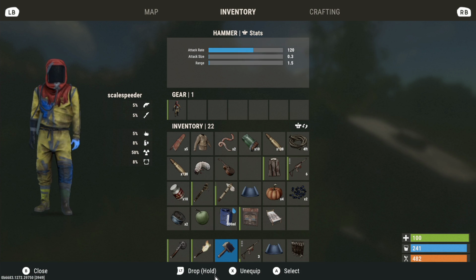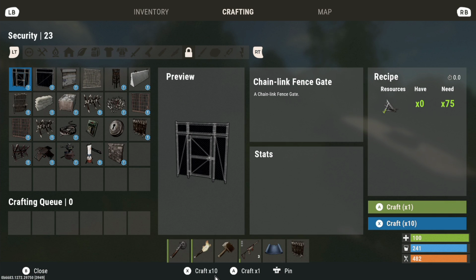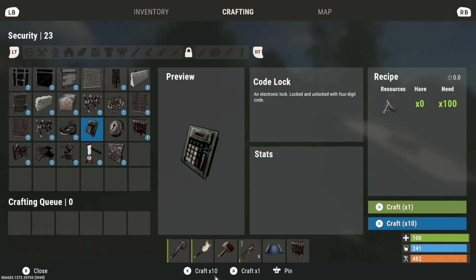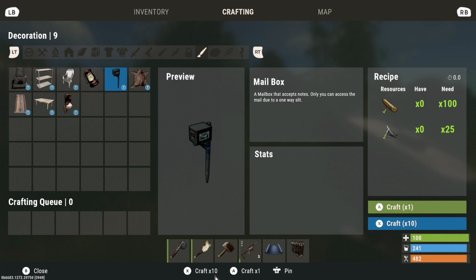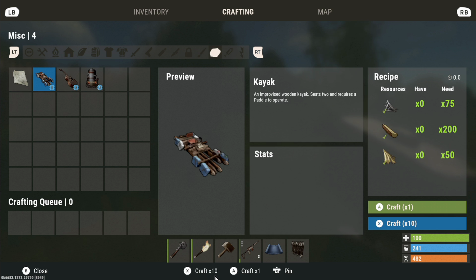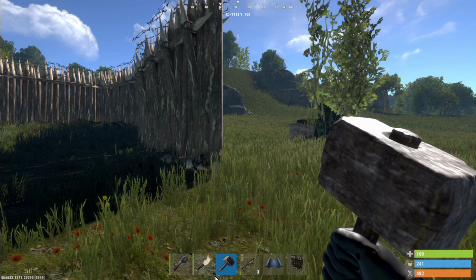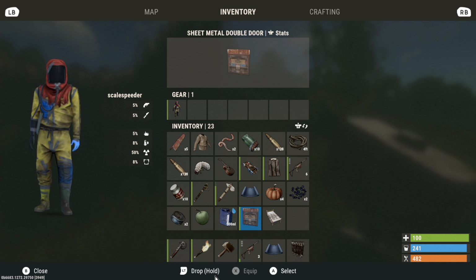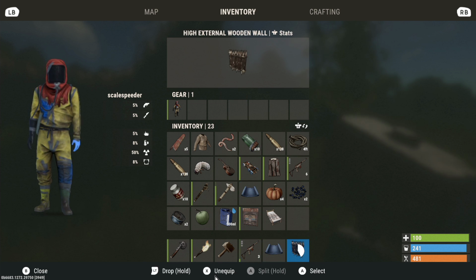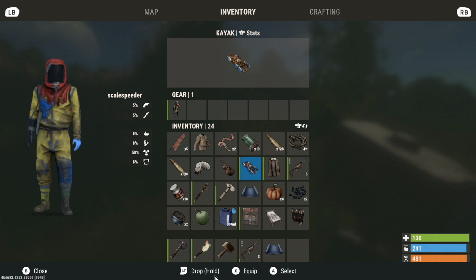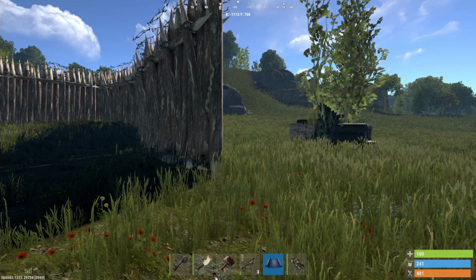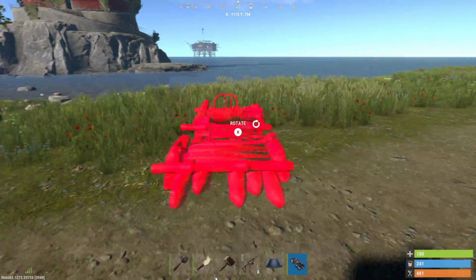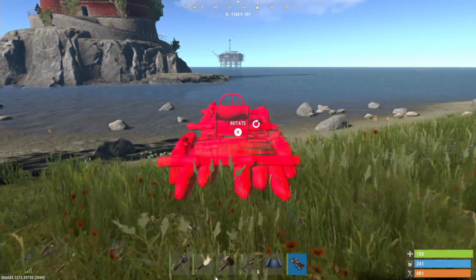So if I go into crafting at the moment, you can see I've got access to everything. It's all there. Yeah, there we go. A kayak. I can make a kayak. Let's craft one of those, shall we? Let's have a look. Where is it? Let's unequip that. Equip the kayak. So now I could take a kayak down to the sea and play around with it.